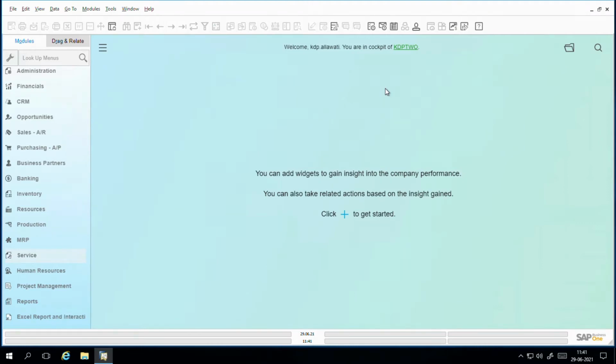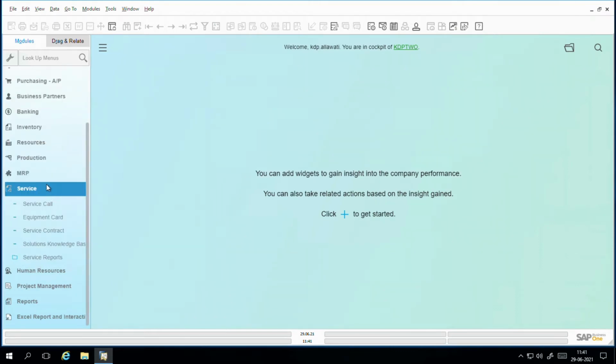So to start with service module, from the modules menu list, we will select service module. In service module, we will get five options. First one is service call, second one is equipment card, third one is service contract, fourth one is solution knowledge base, and fifth one is service report.